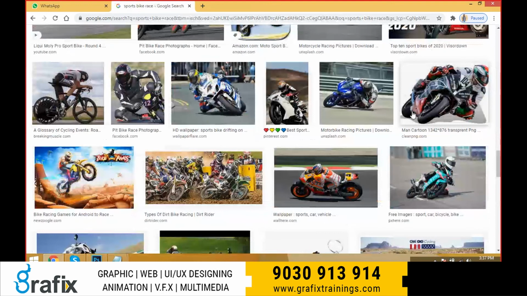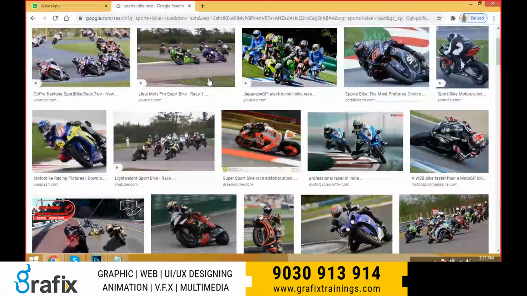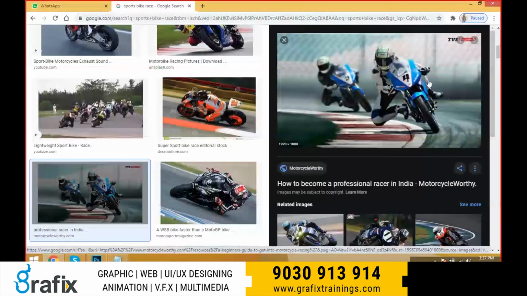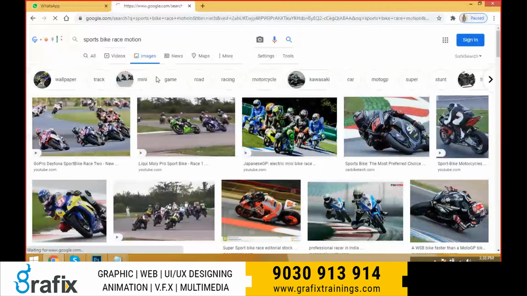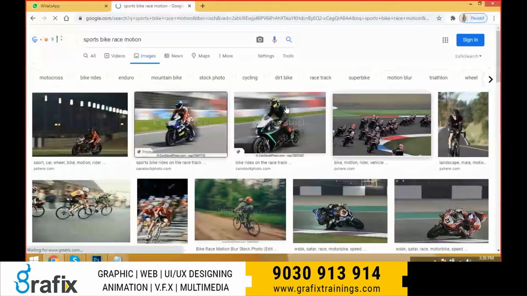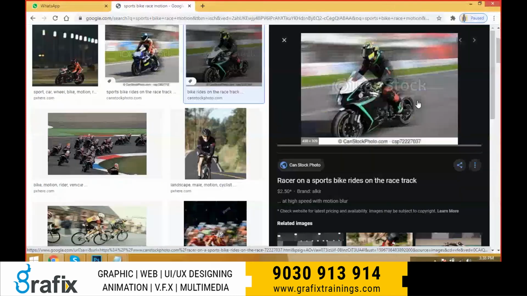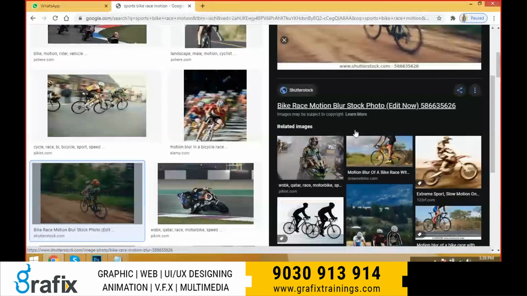This is called motion. See the background, it's a motion. See, this is a motion background. This is the motion background. The character in the foreground will be sharp, and the background will be completely in the motion way. That is called motion background, like this.